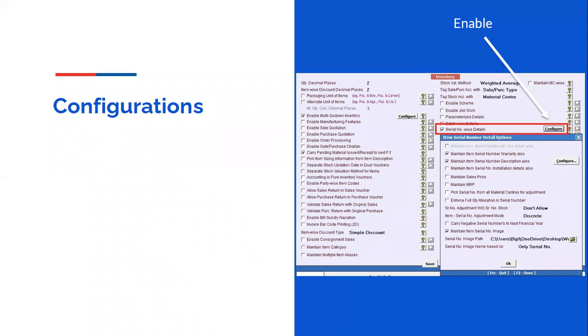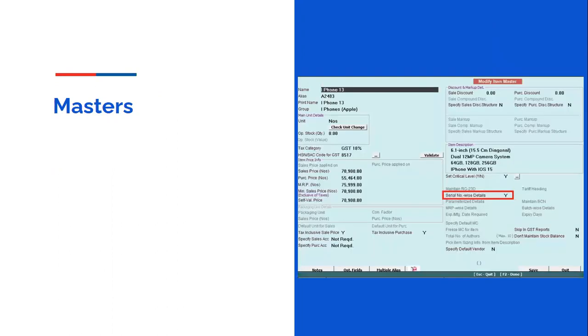You have to enable some required options. Suppose if you want to manage the warranties, you can enable the second option, maintain item number wise warranty also. And if you want to enable description, you can enable the third option, sale price, MRP, and images also. These options are available in the configuration, and you can enable them as per your requirement. The next is master image.